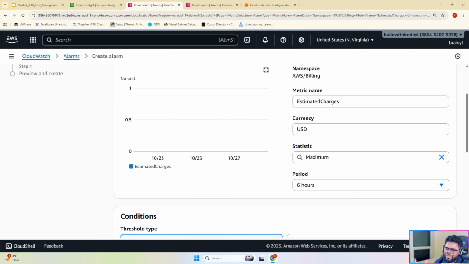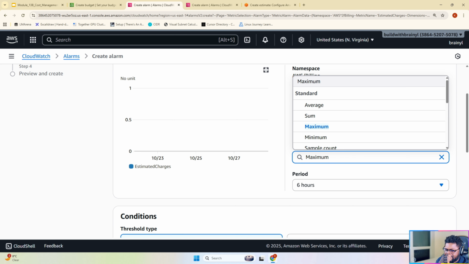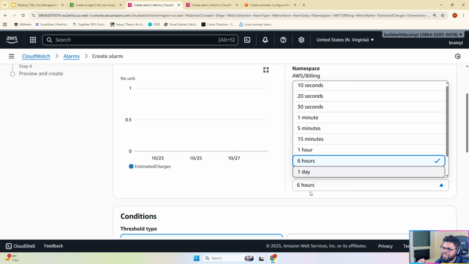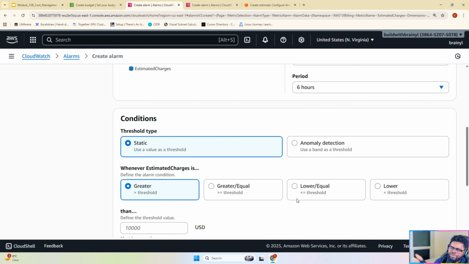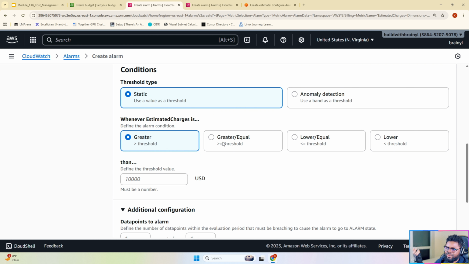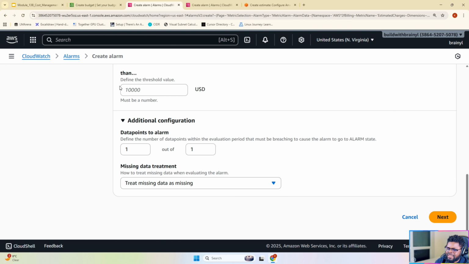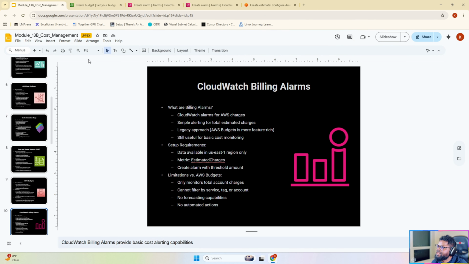It's the same way you create an alarm. The only thing you're keeping track of is estimated charges. The currency is this. You can set a maximum or many of those statistics that we know. The period, I think, has to be 6 hours. You can't really go below. Then you can choose greater, greater equal, or lower than this amount. If it does that, maybe you want to do something, right? Cool. That's pretty much it about creating a billing alarm.